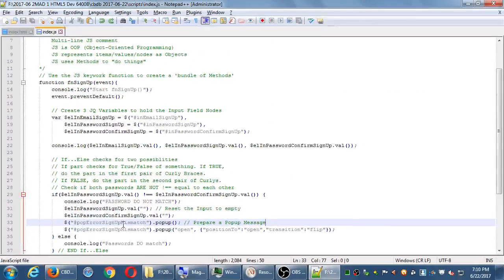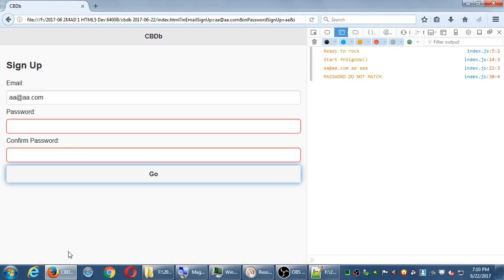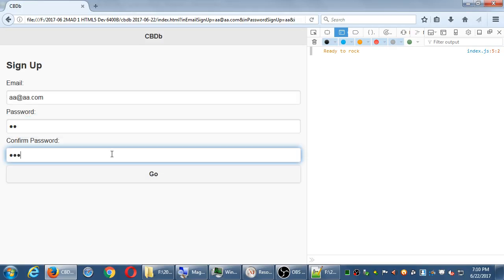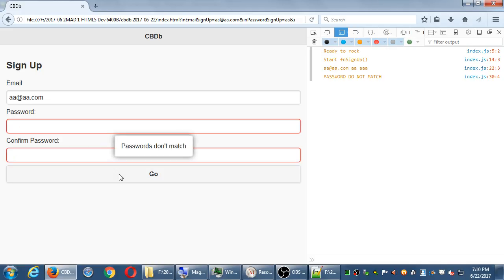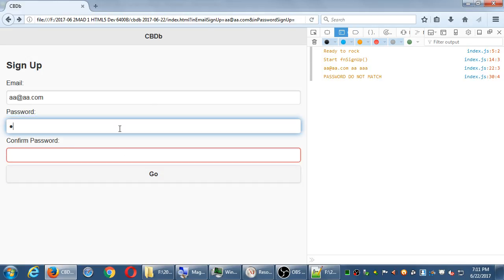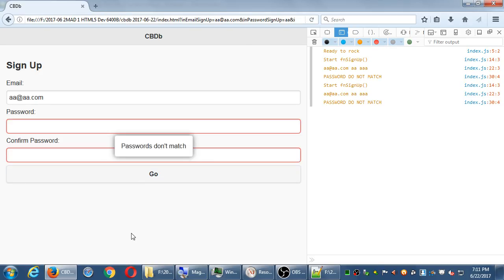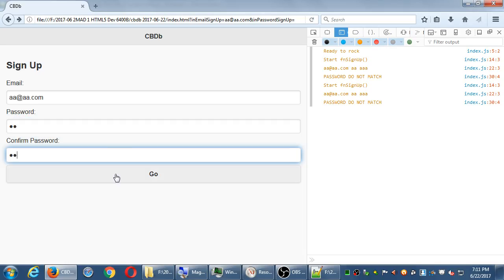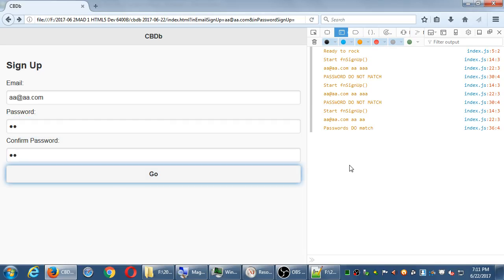All right, so if I check the result in the browser, I'll put in a mismatched password. Pop-up, it flipped into view, passwords don't match. If I click outside of it, it'll unflip. If I put in the same password, I don't get a message yet. It's still only in my console. We have a success message that we'll do in a little bit.